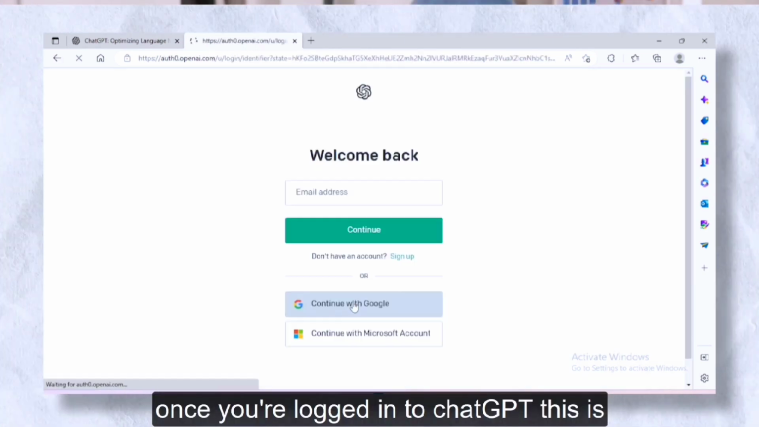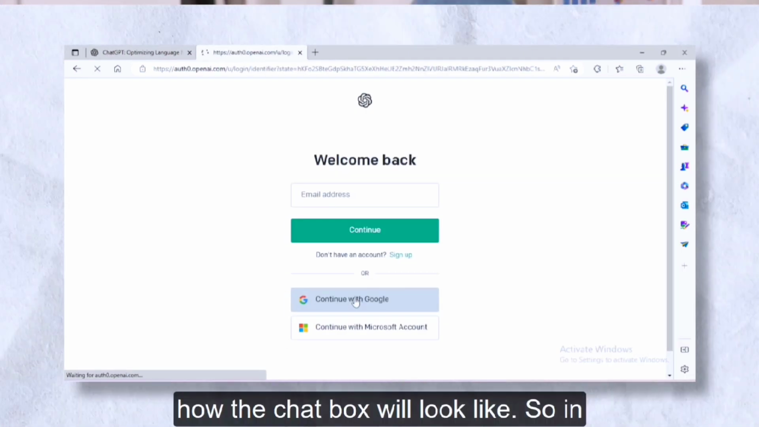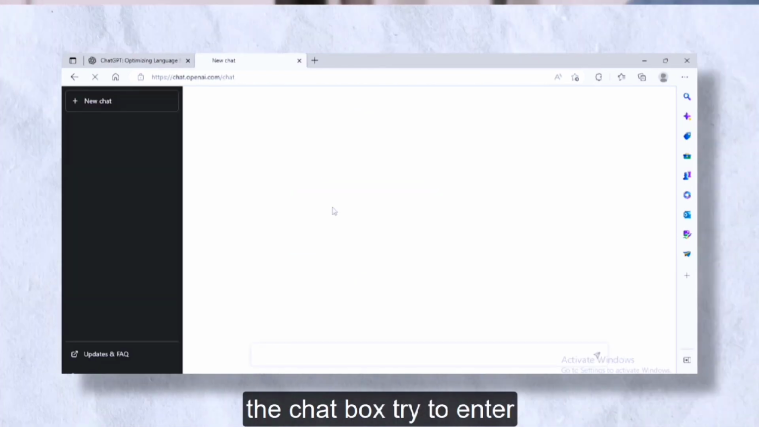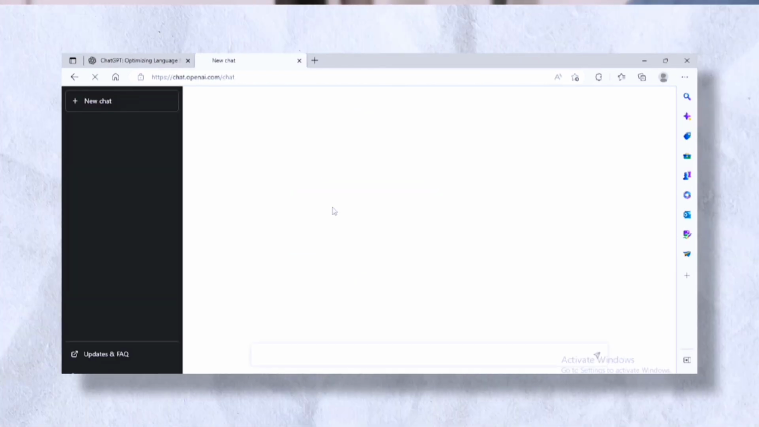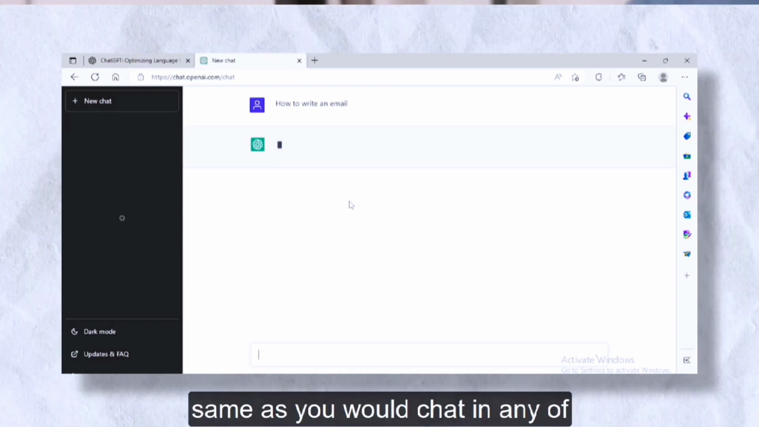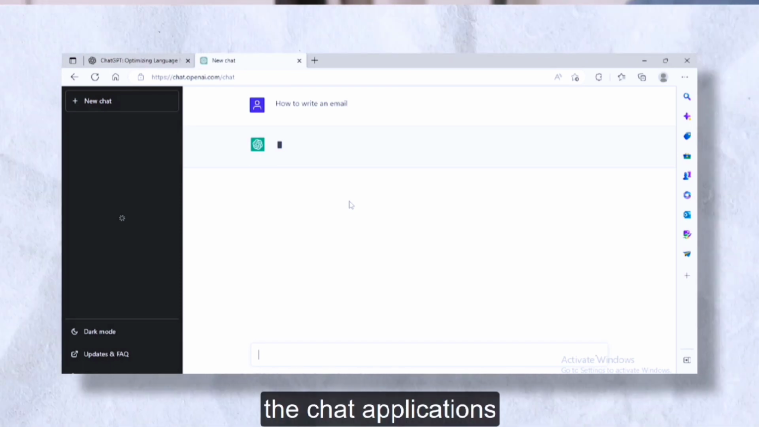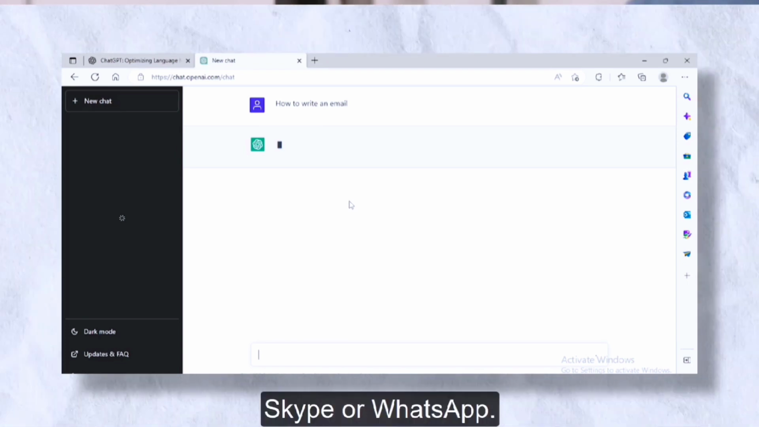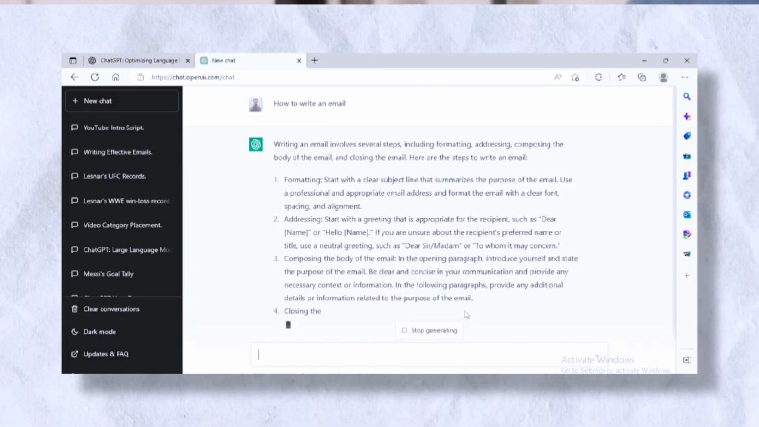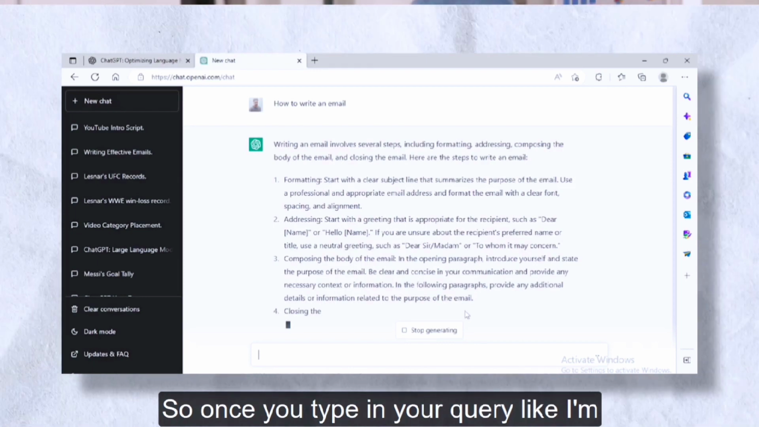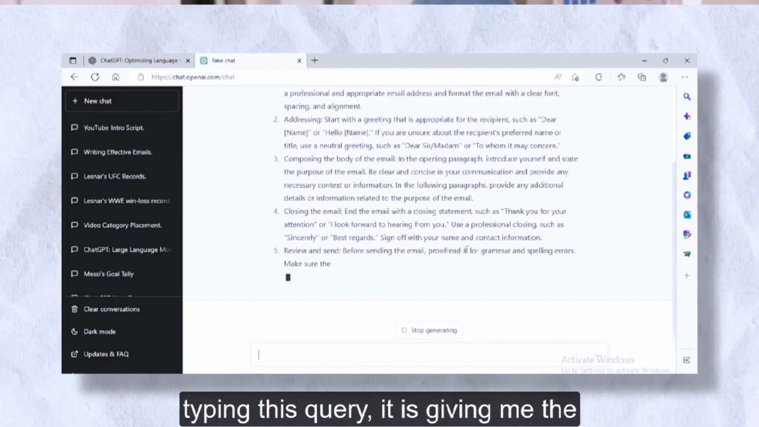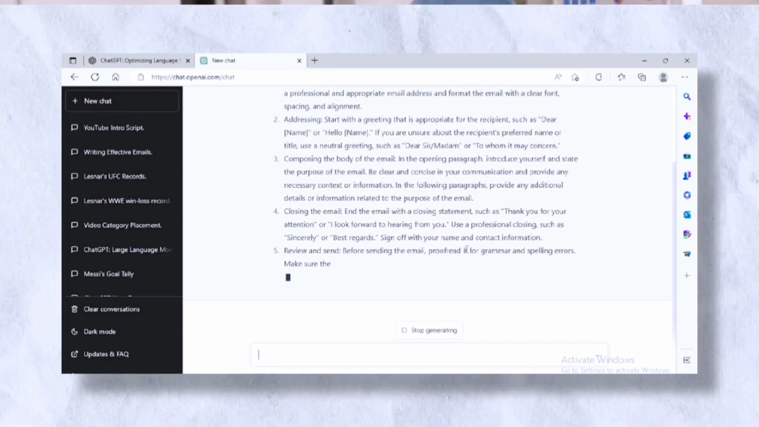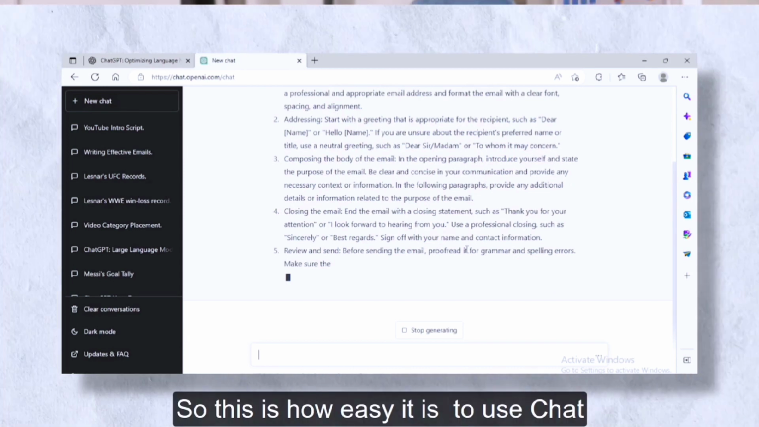So once you're logged into ChatGPT, this is how the chat box will look like. So in the chat box, try to enter your query, same as you would chat in any of the chat applications like Microsoft Teams or Skype or WhatsApp. So once you type in your query, like I'm typing this query, it is giving me the answers real quick, isn't it? So this is how easy it is to use ChatGPT.